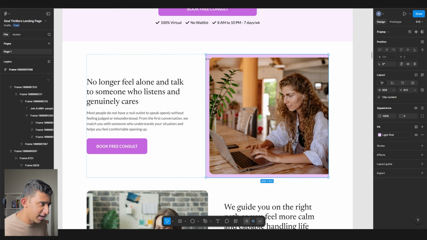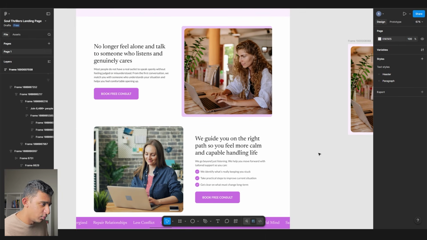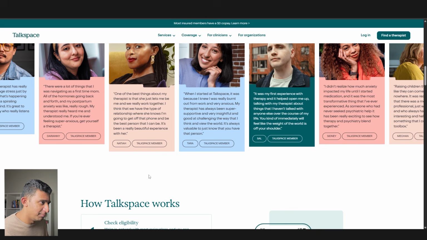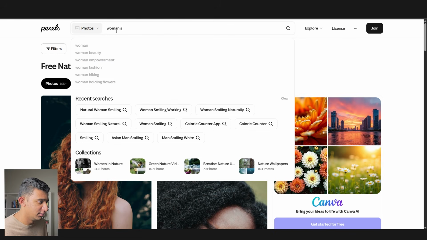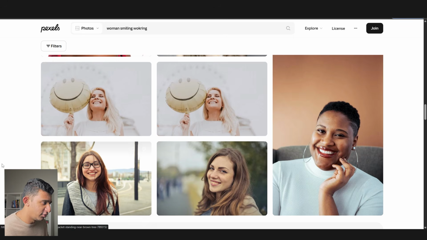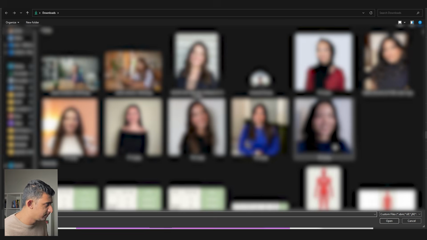So what I'm going to do now is add this to all of the images. While I do that, I'm going to start picking out better images. Like I said, these were placeholders. I use Pexels for this: woman smiling, working, right? You get really good photos from here. It takes a lot of searching, so I'm going to find a couple photos and then report back once the pink background's added, as well as the photos.